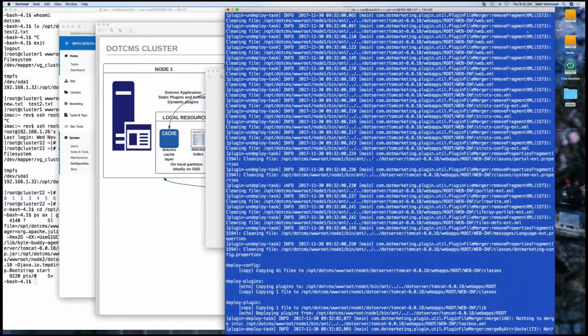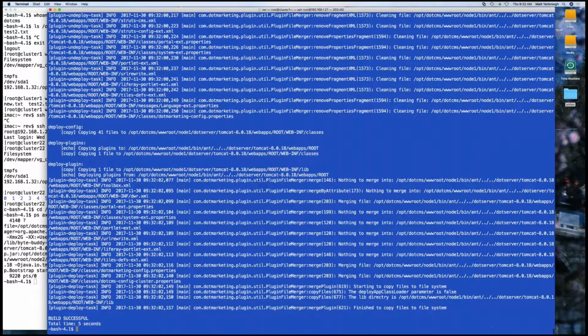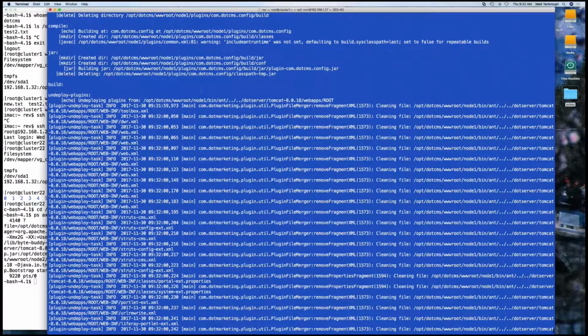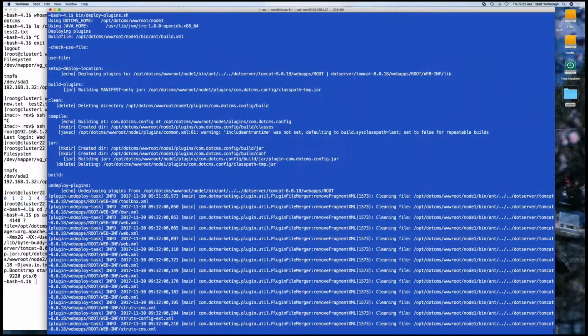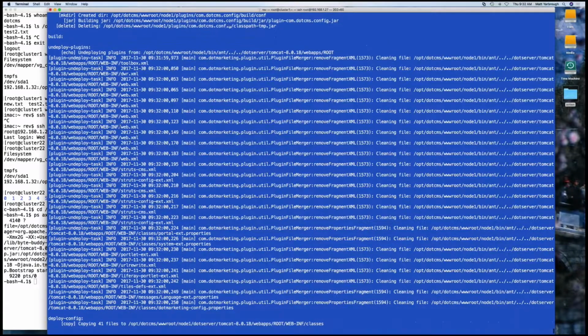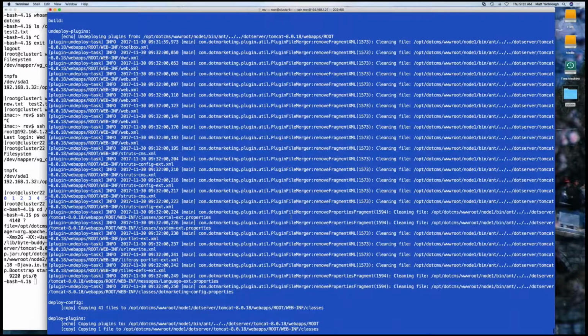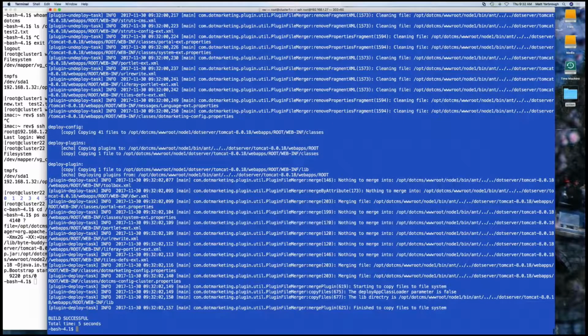And you can see here, if you want to go through the actual process, it's looking through the plugin tree, finding all of the changes, building a jar file for it, and copying everything out to the dotCMS application itself. So we get this build successful message. All of the plugins have built, there's no problems.